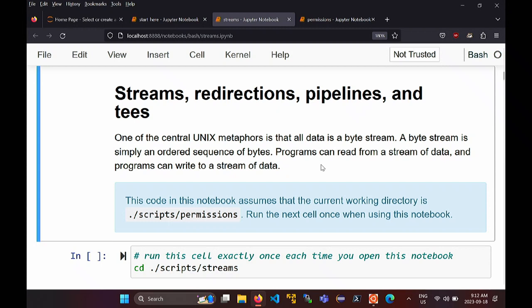I've talked about this before, but one of the central metaphors of the Unix operating system is that all information is just a stream of bytes. In other words, it's just some zeros and ones that are coming to you in a stream.